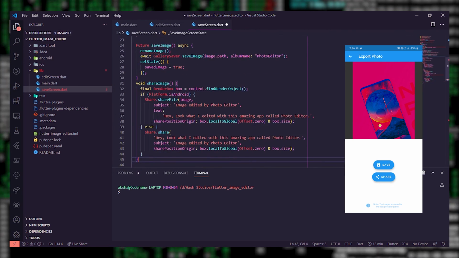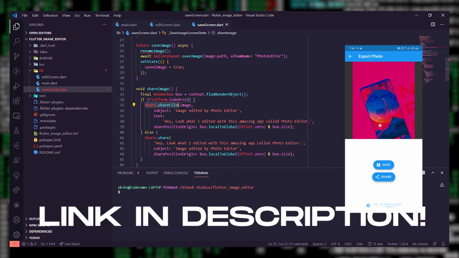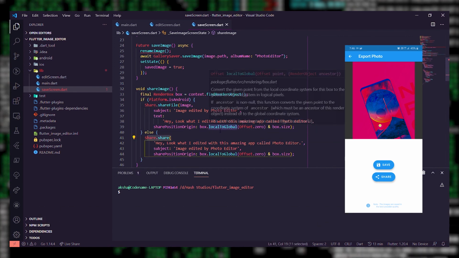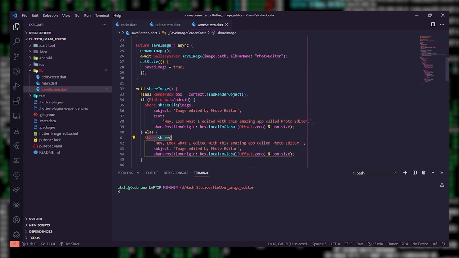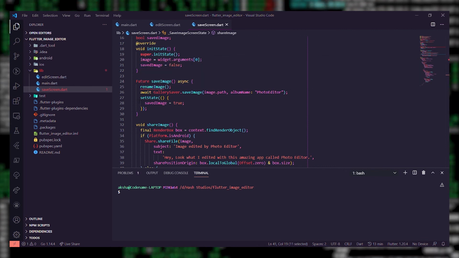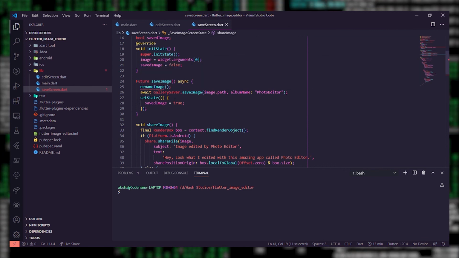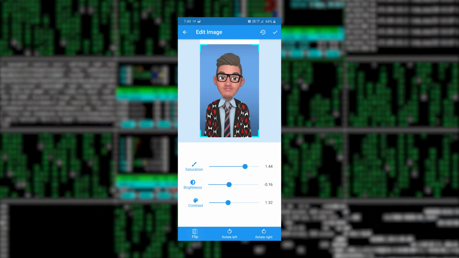For details on how to install this package, you can head over to an article by my friend. The link is in the description below. And that's it. We have also created the save screen. Now you can check the code for more hardcore details like how I created the filters and rename function. So just like that, we have created a simple image editing app using Flutter.